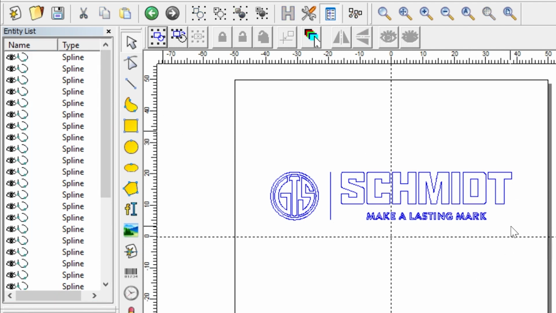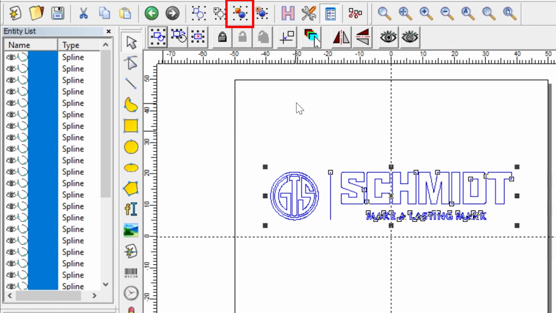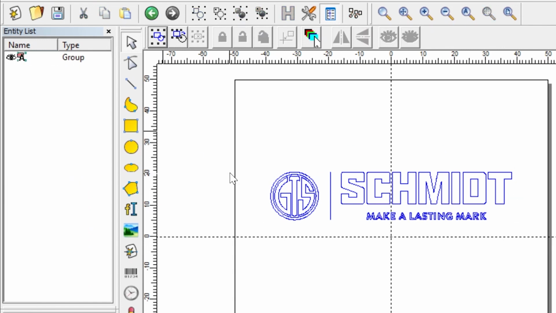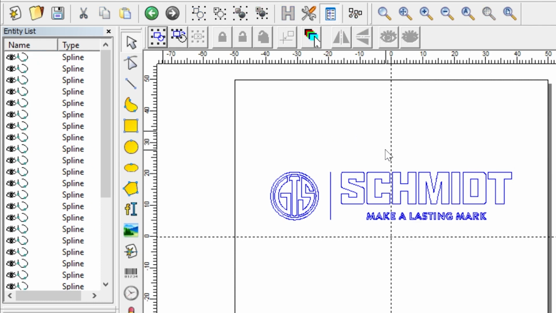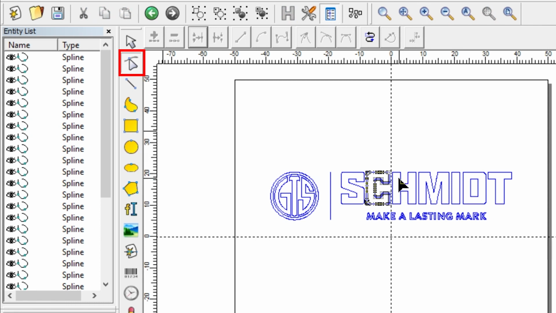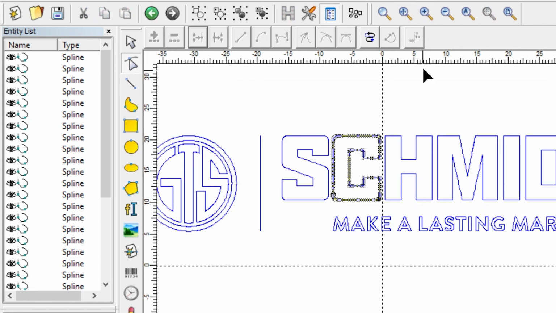To undo this, all we have to do is highlight everything and then click the group button, and we see in the entity list, it's all one object again. But let's ungroup this one more time and see what we can do with the individual lines. Now the point at which two lines meet is called a node. And in the vertical toolbar, we have the Edit Node button. With it, we can click and drag the nodes around to manipulate the lines.